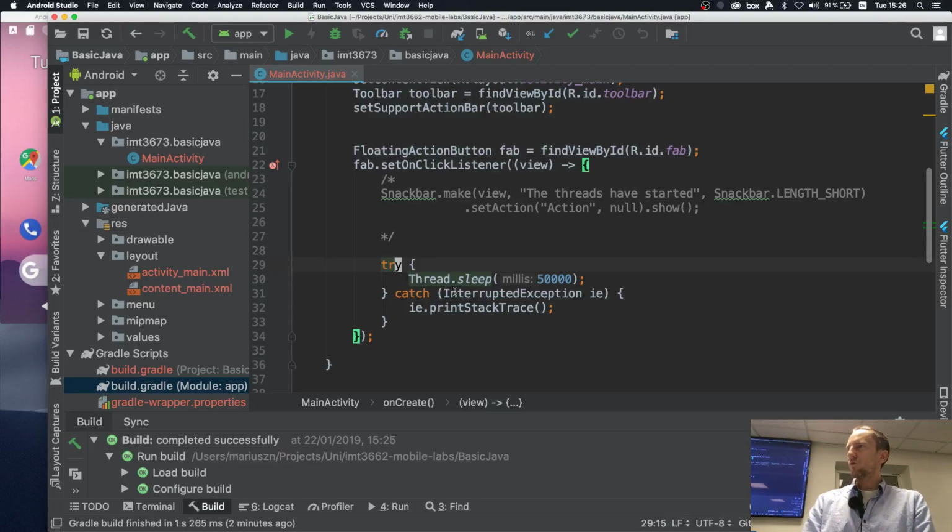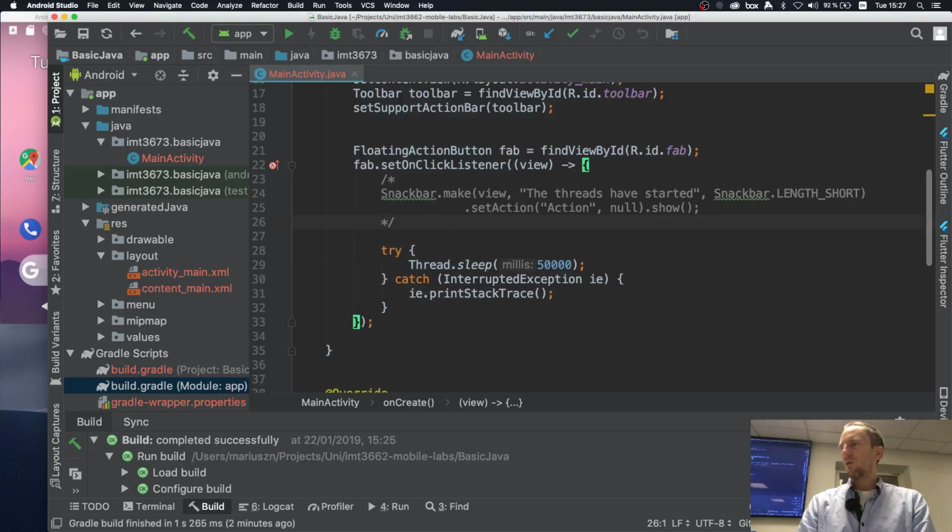So what if I need to do something long like this in response to my button click? Well, I need a thread, right? I need a separate thread which will do that. So what we will do is create a new thread which will sleep for 50 seconds, and we will see how it works.